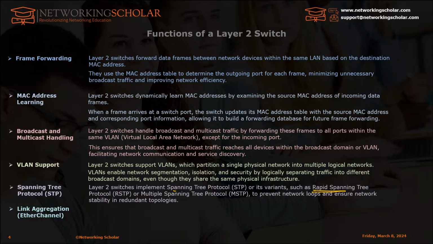So a layer 2 switch supports link aggregation or EtherChannel, which combines multiple physical links between switches. I'm taking this slide just for reference. If you are not able to understand my voice, or it is lagging, it will help you create notes.